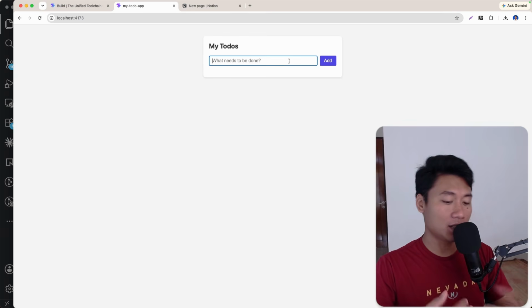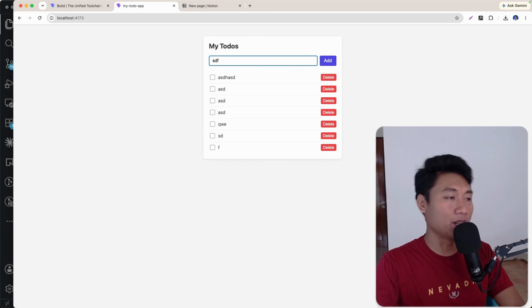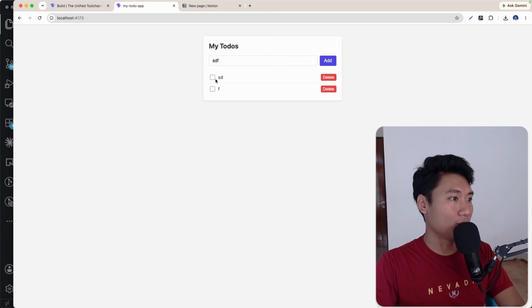All right, so this is basically the production build. If I type something in here, as you can see, it just works and it's pretty fast. I love it. Pretty cool. Everything just works.